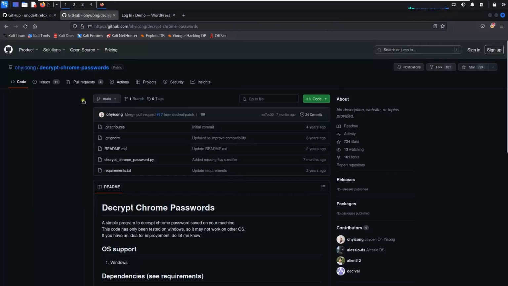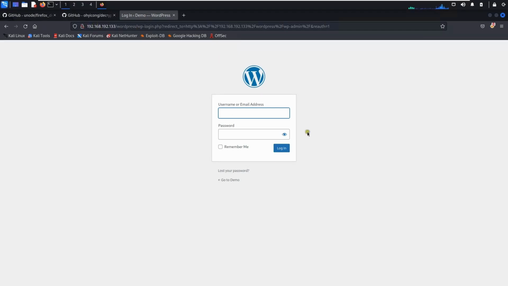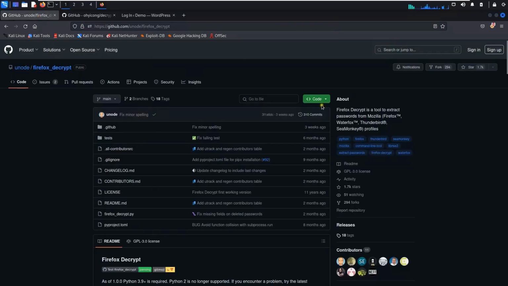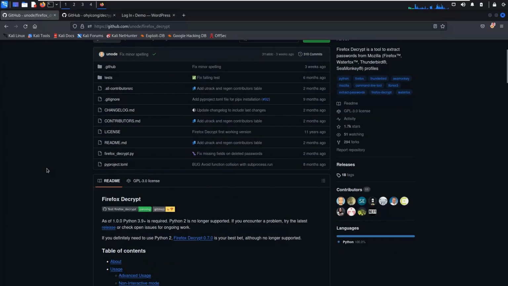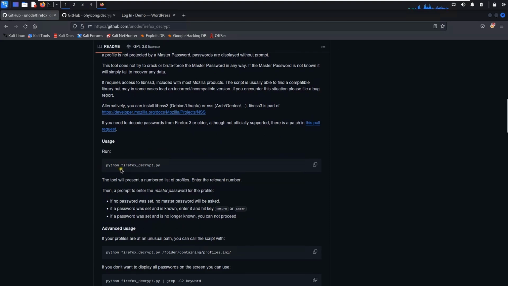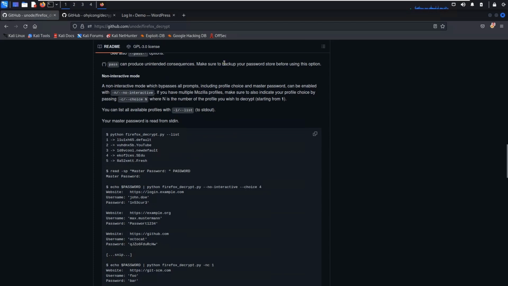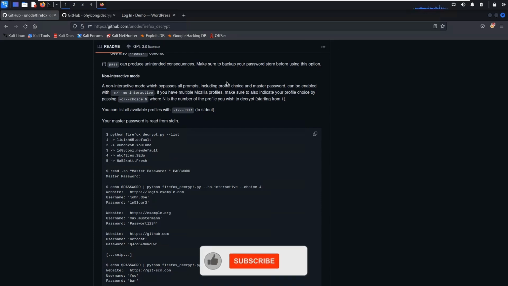I already installed the Firefox_decrypt, and I already logged in to one of the WordPress sites which is locally hosted. What you have to do is, let's clone this first. For the cloning, I will also put this link in the description. You can get it from there. Now it says there are a few things that need to be considered here. You can run Python Firefox_decrypt, and there are advanced things you can do too. And also you can do the same thing in Windows too. So first thing, let's do it in the Kali machine or any other Linux machine, and we will go back to the Windows machine and I will show you there.